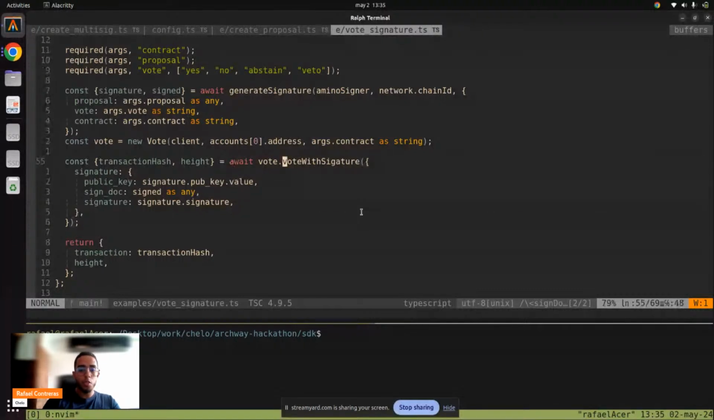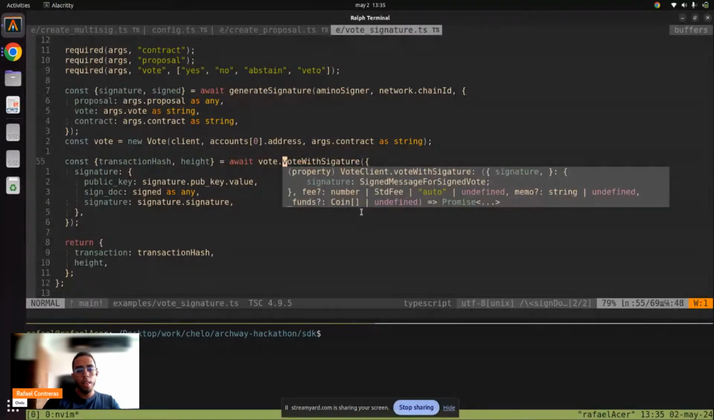Now, this function fails when the signature is invalid. It means that the signature was not created by the signer. It fails when the chain ID is incorrect, to avoid the double signature attack, like, for example, a user signs a message in one chain. You can't use that message in another chain. That's the purpose of that.